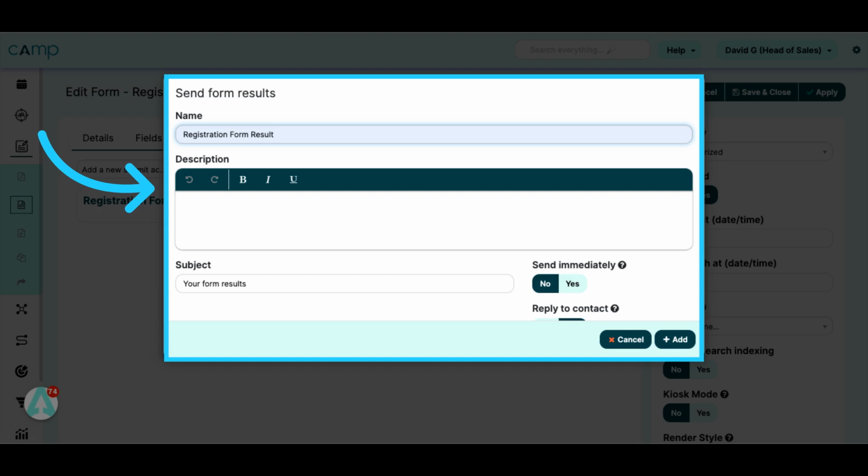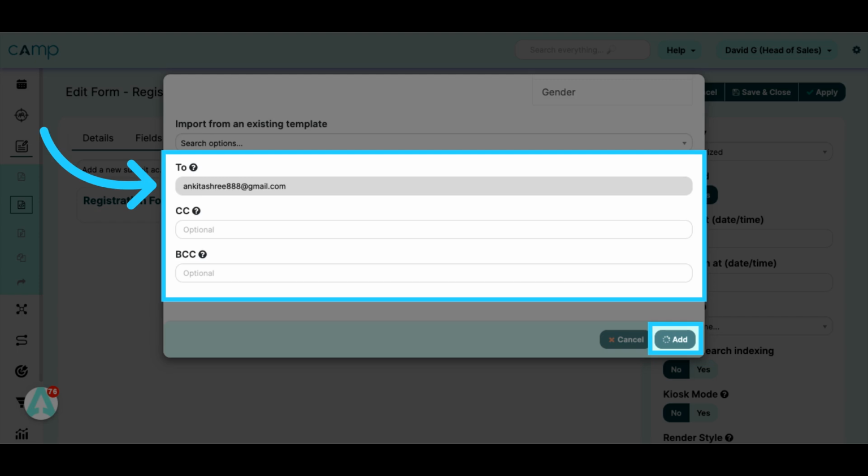Another frequently used action is the Send Form Results option. When this action is included in the form, results are automatically emailed to the designated recipients every time a contact submits the form. In the Send Form Results pop-up, enter the subject of the email and set the send immediately to Yes. Enter the desired email address in To, CC and BCC. Select Add to add this action to the form.